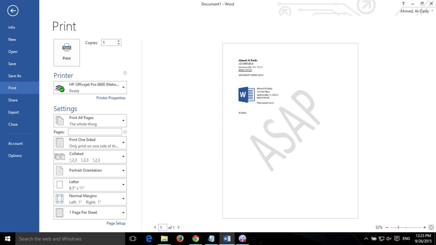So this print preview is to see how your image or your picture will look, and then if you like it, you can print it. You may add multiple copies and change the type of printer, and you have all these options for the printer.